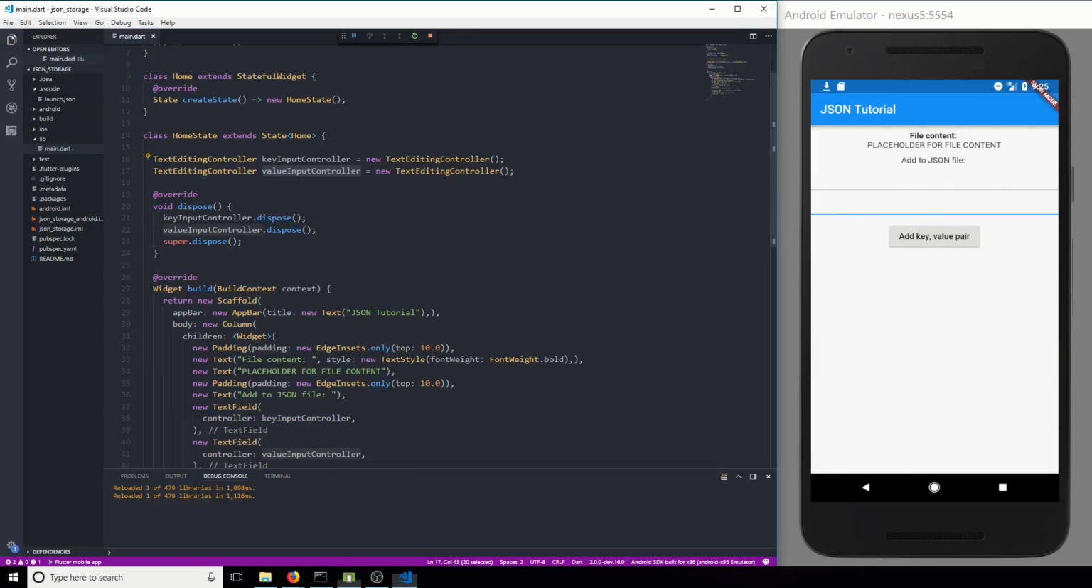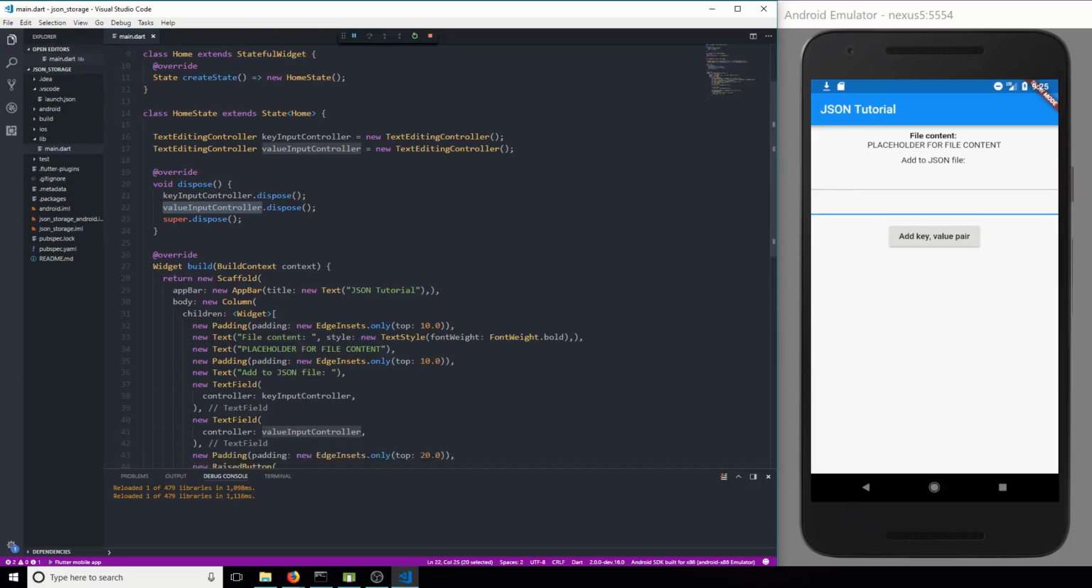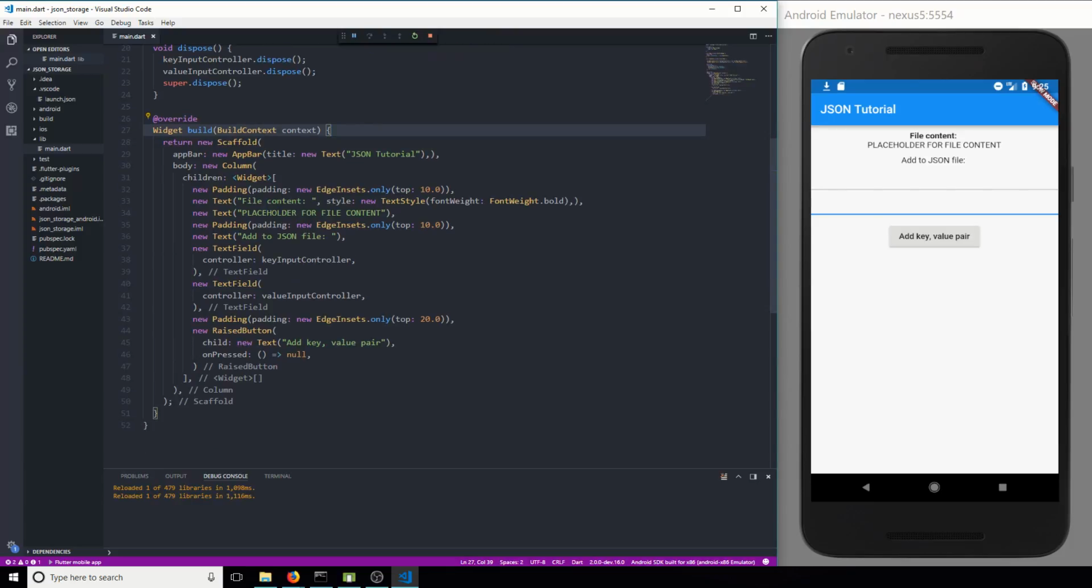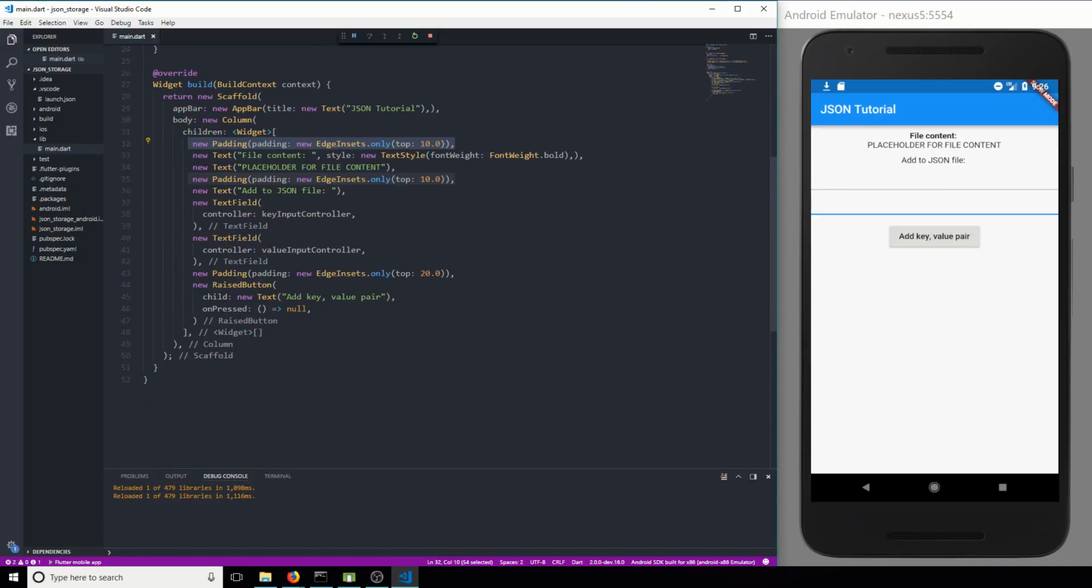All right, so in here we just dispose the key input controller and the value input controller, because that's just good practice. And our build method looks a little bit like this. We got a scaffold with a standard app bar. We got a body with a column, with some widgets, some padding, just a normal text widget to display the file content title. Then we have a placeholder where we will be showing the actual content of the JSON file, some more padding, another title, and in here we have our two text fields with a button to actually trigger adding or writing to our JSON file.